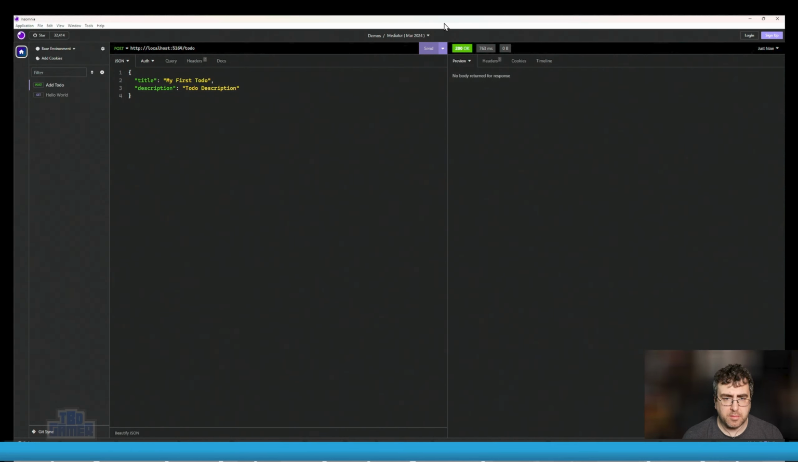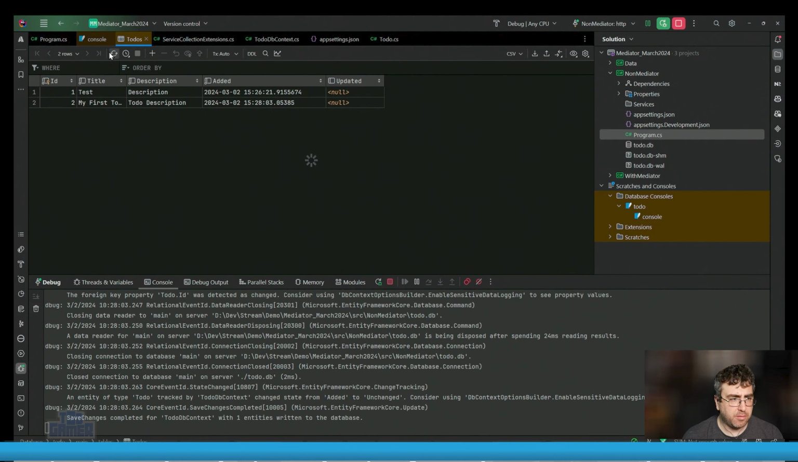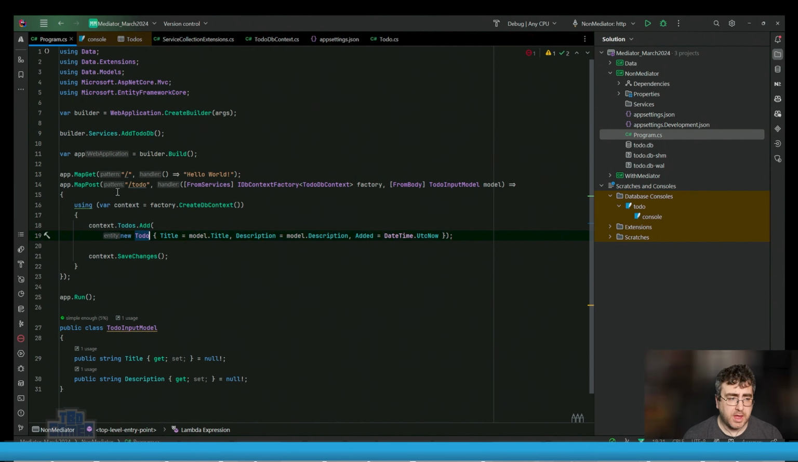Now when we post that, we should get back a 200 OK. We go over here, we go to our to-dos, refresh, and there we go. Now we're entering to-dos from the post form. Okay, so now we have a to-do being created. We're posting in that body. Let's go and create the update of that to-do.